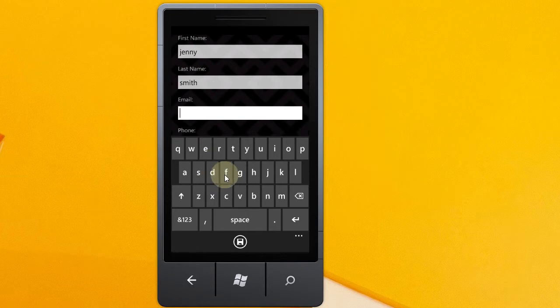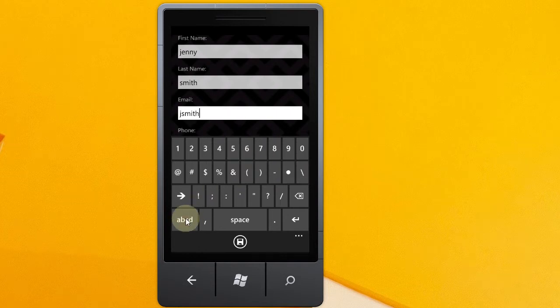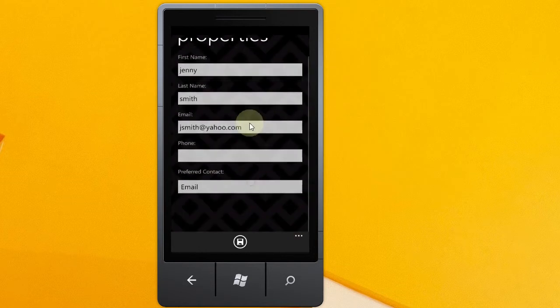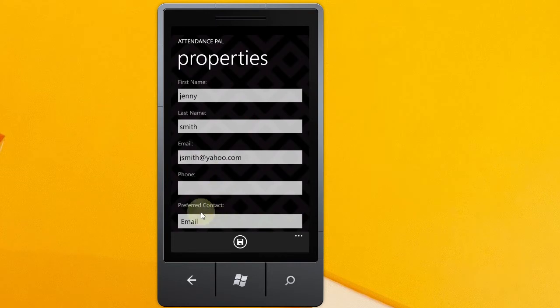Email and phone are optional, but those are good fields for helping to differentiate between attendees. In particular, if you have attendees that have matching names, the email or phone may be helpful. I'm going to go ahead and leave phone blank for now. Preferred contact method, you can choose either email or phone for this.